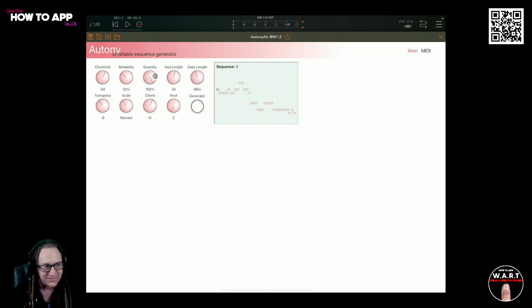That's cool. So we have a quantity knob here. So this is the quantity of the unreliability. So the amount of unreliability or reliability, it's up to you how much you put in there. So we have a sequencer length here. And you'll notice when I turn this one up, the sequencer gets longer. So I think the maximum is 64. And you can go all the way down to 1 note. And you can play with this.